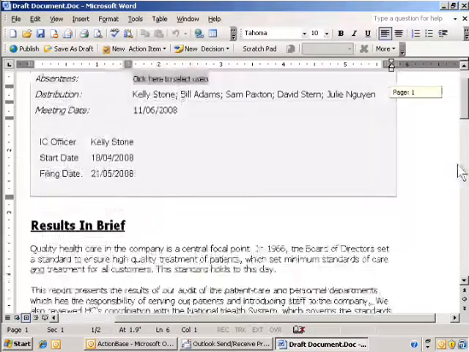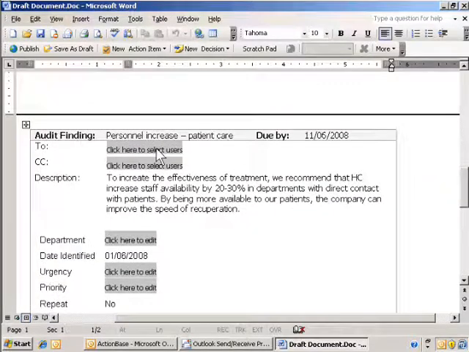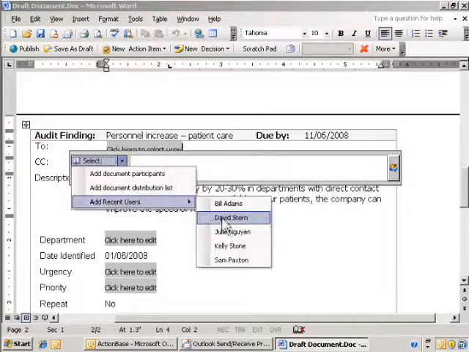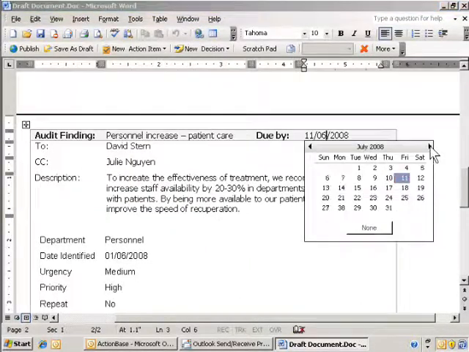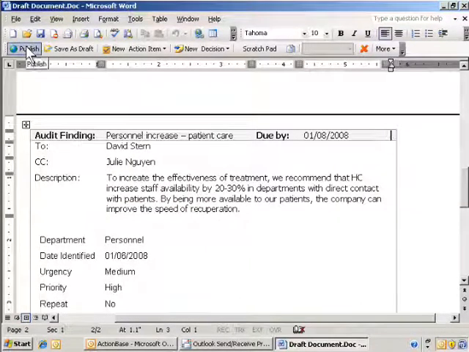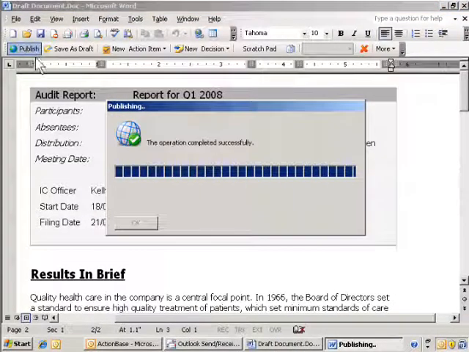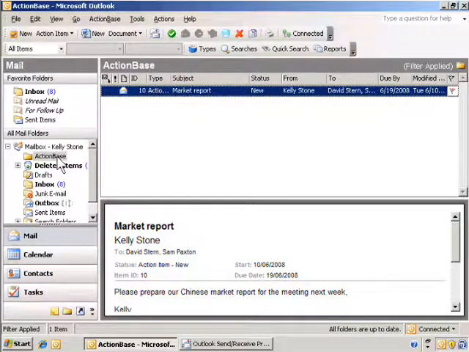Kelly creates a new action doc, which is a regular Word document, but it allows her to instantly define recommendations, milestones, tasks, while assigning responsibilities and deadlines. The action doc is the process. She publishes the action doc, and the magic starts.